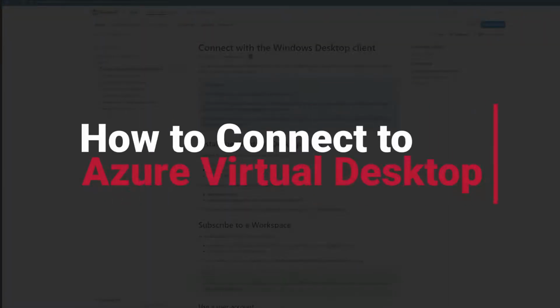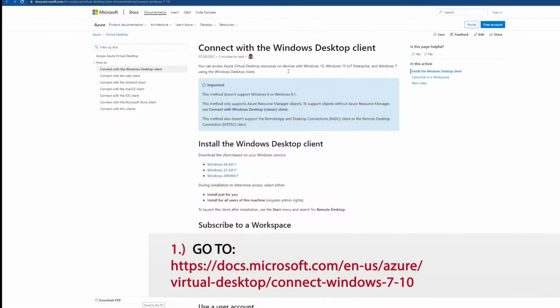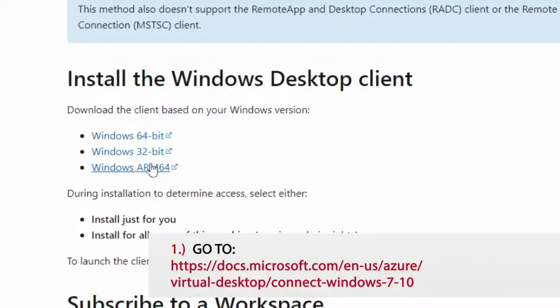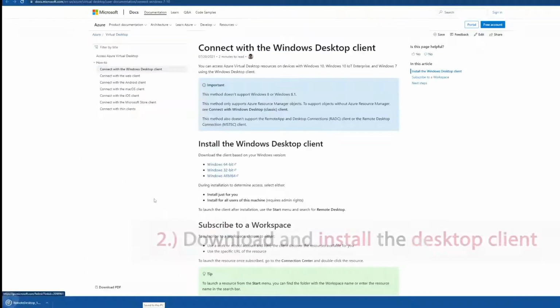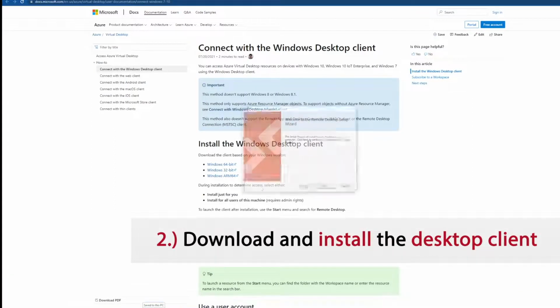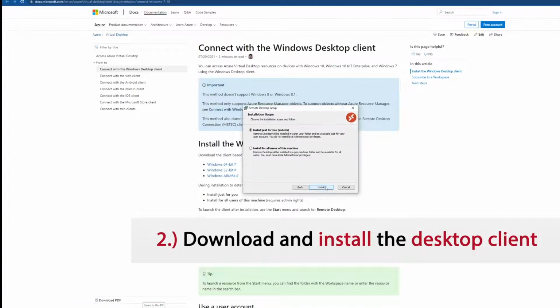This is a short guide on how to connect to your Azure Virtual Desktop. Step 1, go to the Microsoft website to install Windows Virtual Desktop. Then, download and install the desktop client.